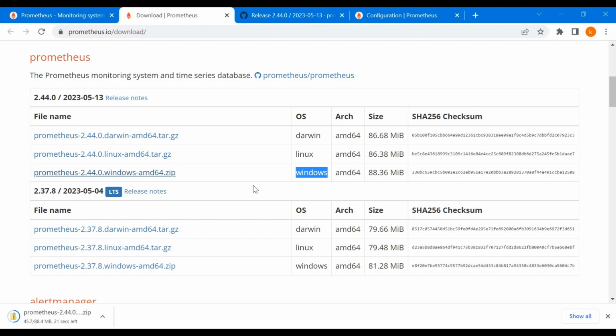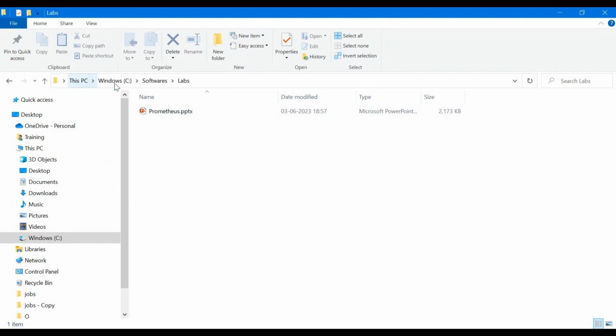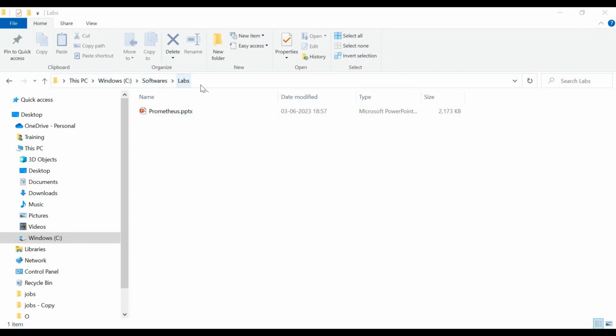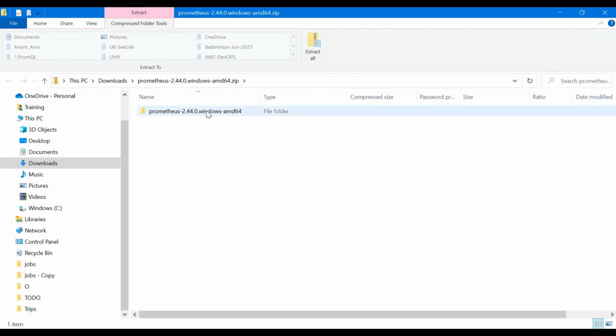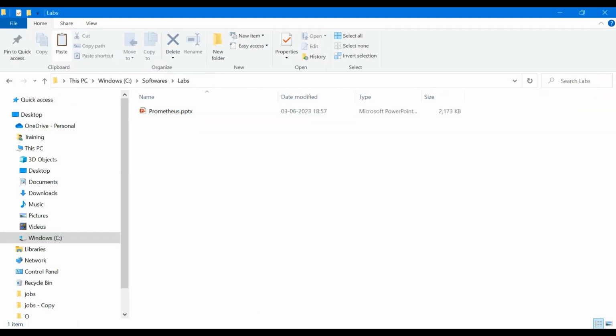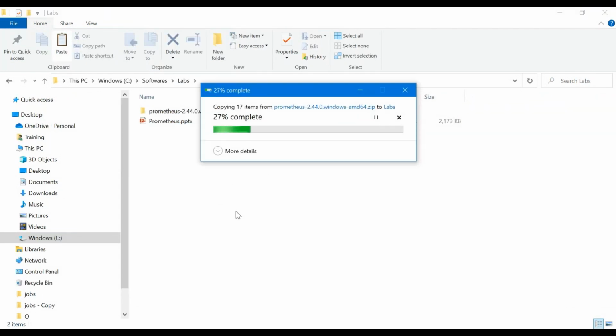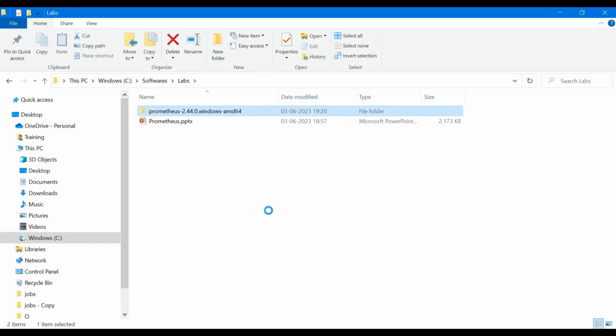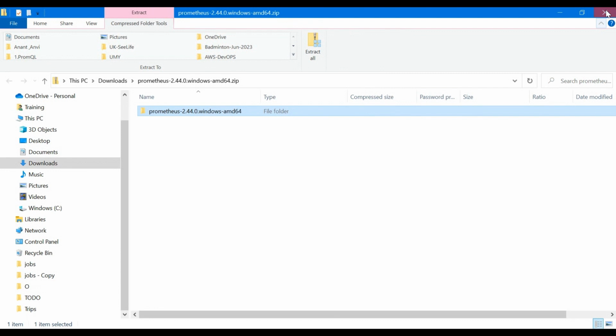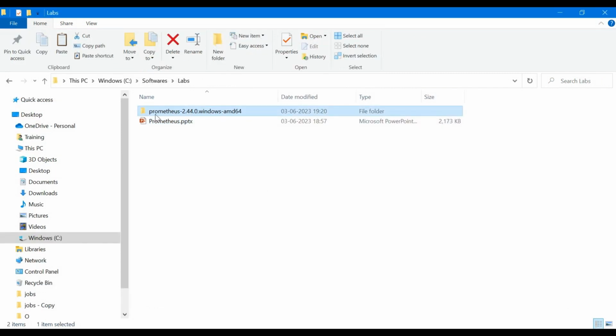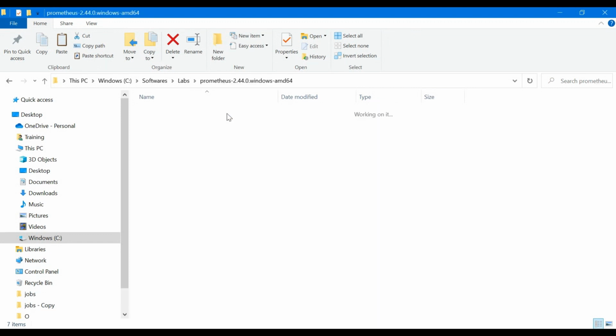Once it is downloaded on my PC, I'll go and extract it and place it somewhere. What I have done is, in my C drive, I have created software folders and a lab folder. I'm going to place the downloaded file there. So this file got downloaded, I'm copying it, you can extract it directly, and I'm going to paste it over here. So the Prometheus file got downloaded and placed. Now I'll go to the download folder and close it. So you can see Prometheus 2.44.0 windows.amd64 got downloaded.